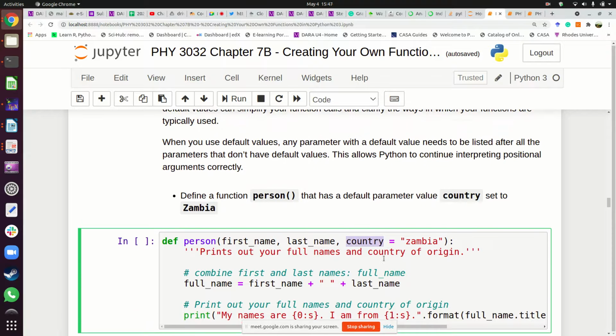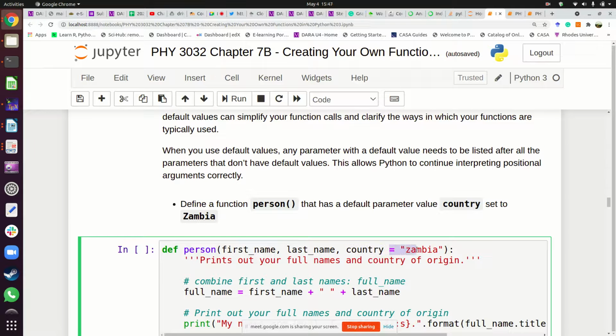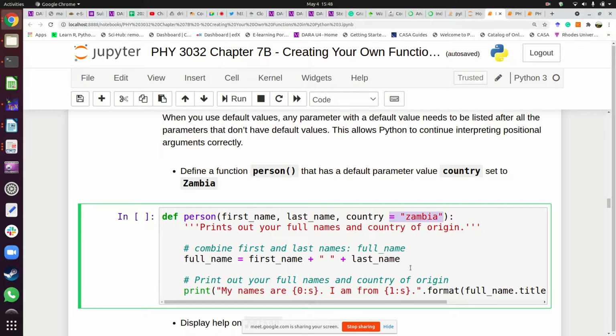But as you can see, we have provided a value for country in case this person does not give us the name of a country. We want to use Zambia. So if this person just gives us the first name and the last name, and they forget to give us the country, then we are going to assume they are from Zambia. So what does the function do? It prints out the full names of a person and country of origin.